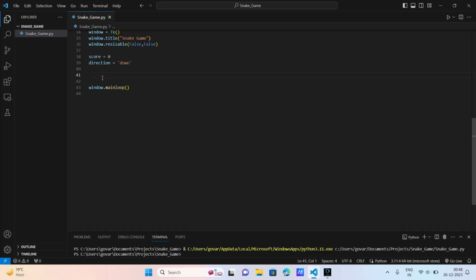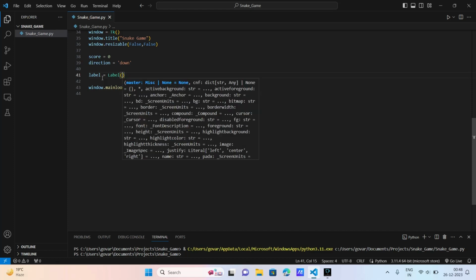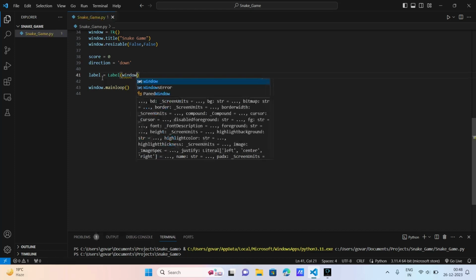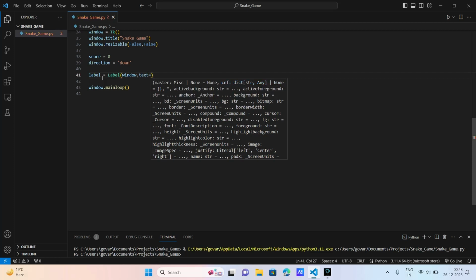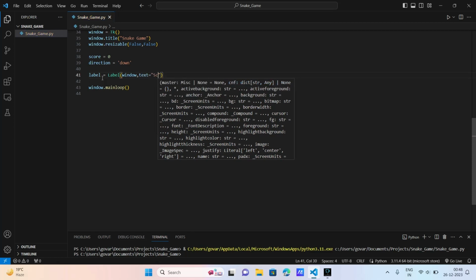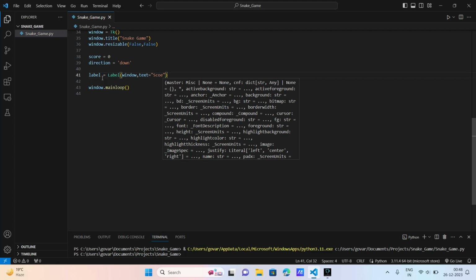Okay, next I'm going to create a label. Label equals capital Label of window comma text equals, I'm going to use score here.